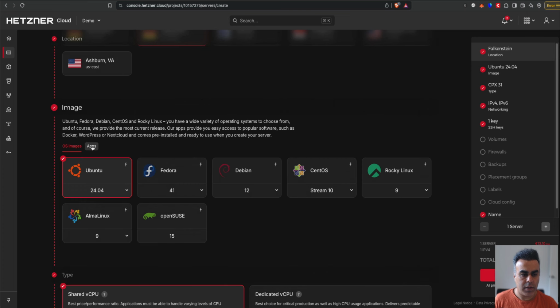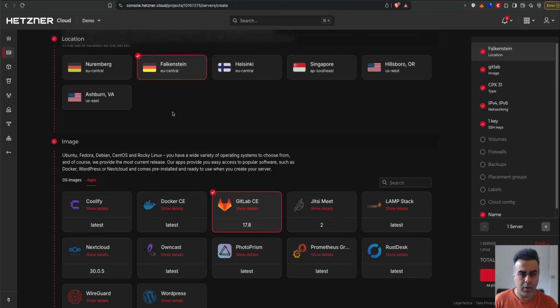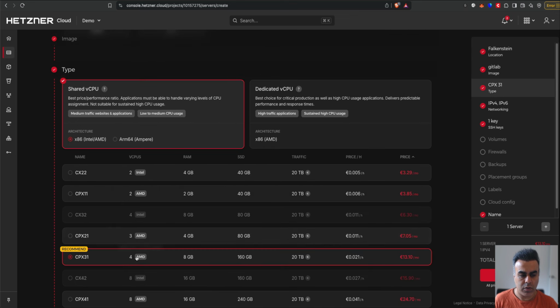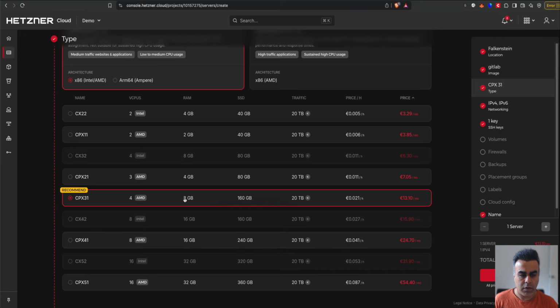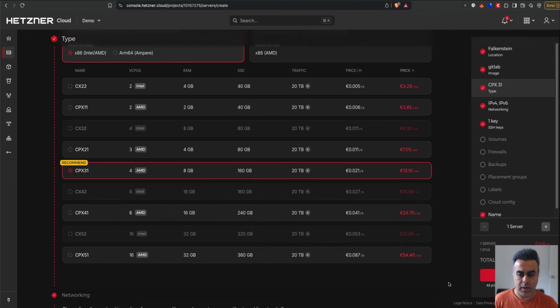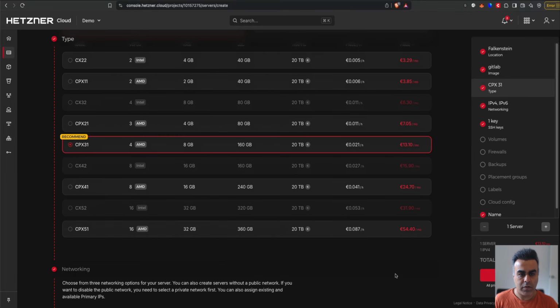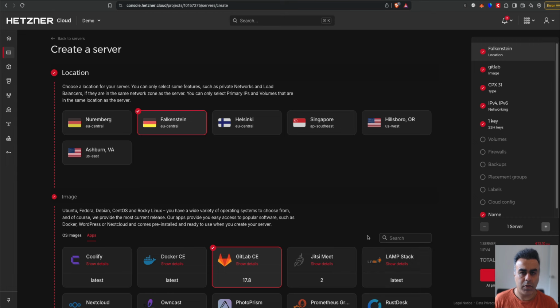Fortunately, there is an auto installer available on Hetzner for GitLab Community Edition as well. All I need to do is choose the location, choose the auto installer, choose the amount of resources that I need, and then click on create. The other steps are just pointing and choosing our domain in a wizard, and the whole process will be set for us in a few minutes.